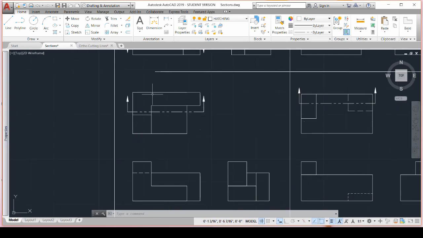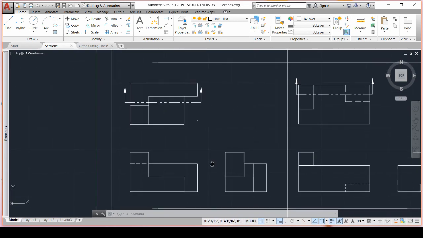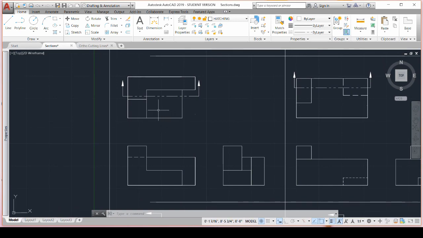All right, so the third one, you can see that the cutting line is on the top view. So we will be hatching the front view. And you can see that the arrows tell us where we are looking. So in the front view, we will be standing in front of the object and looking that way. It's hard to describe with words right now.